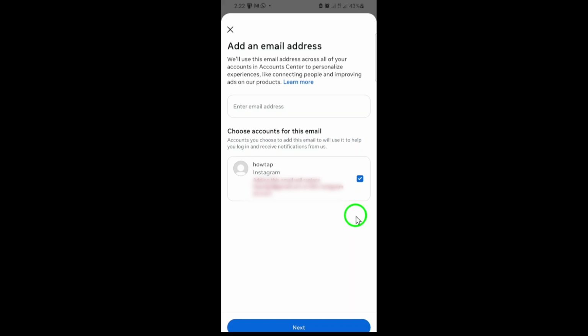After you've confirmed your new email, Instagram will display a message letting you know your contact info has been updated. Your new email is now linked to your Instagram account, helping you stay connected and secure. And that's it. You've successfully added a new email to your Instagram profile.